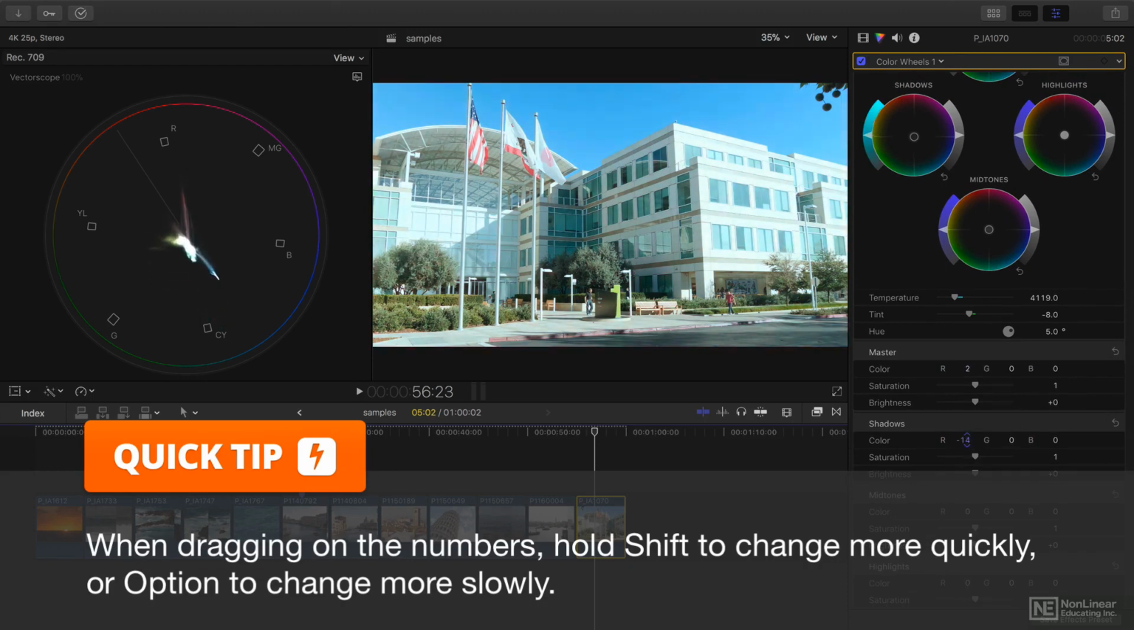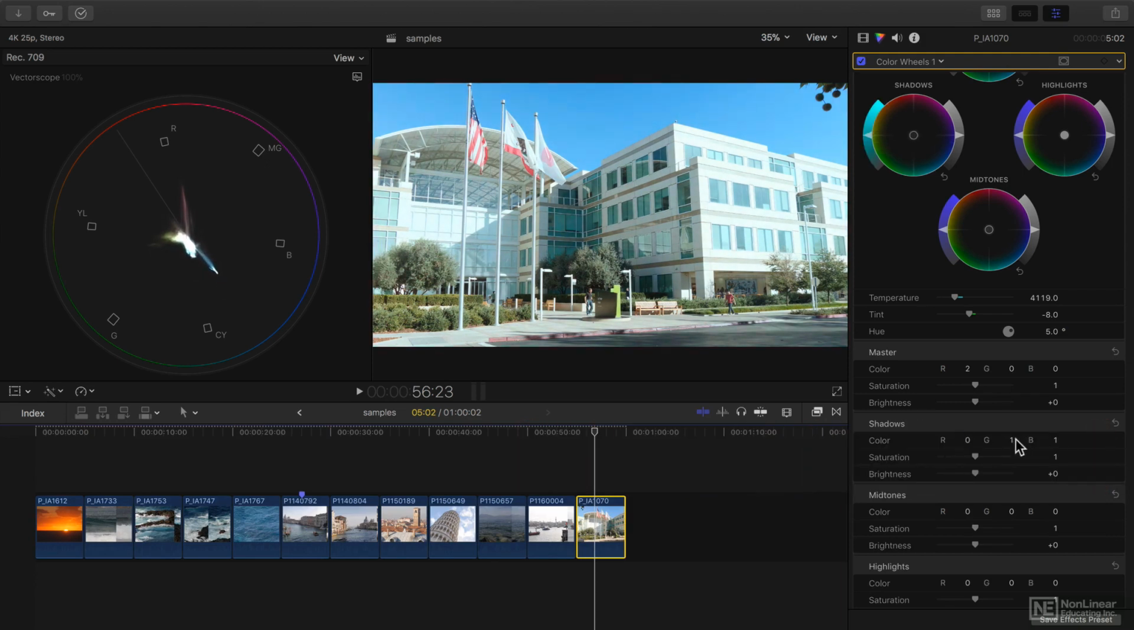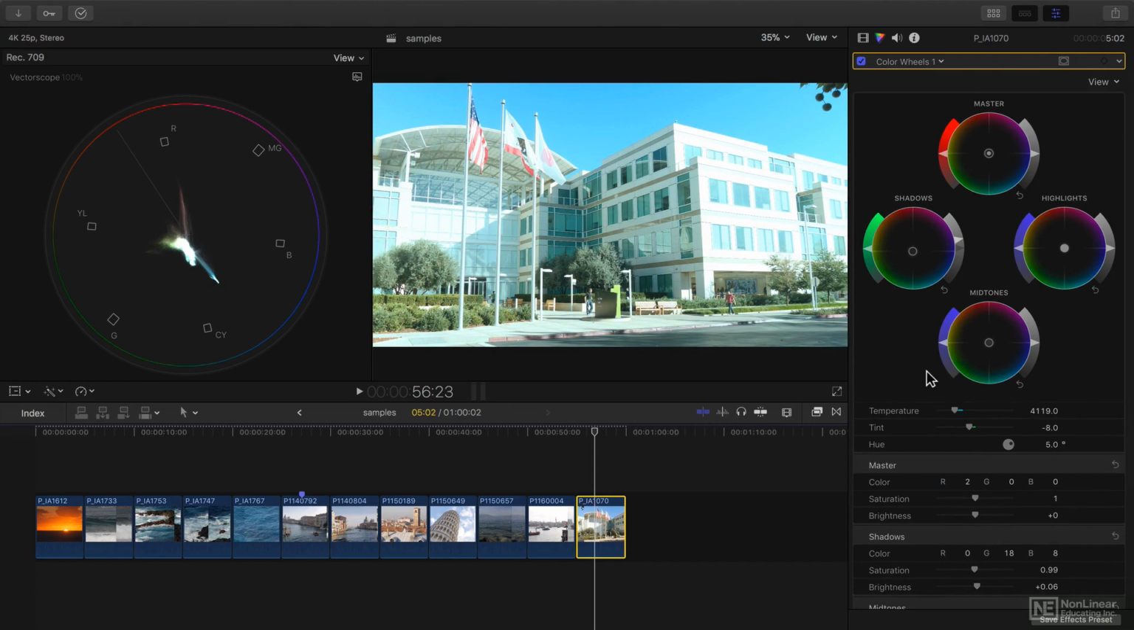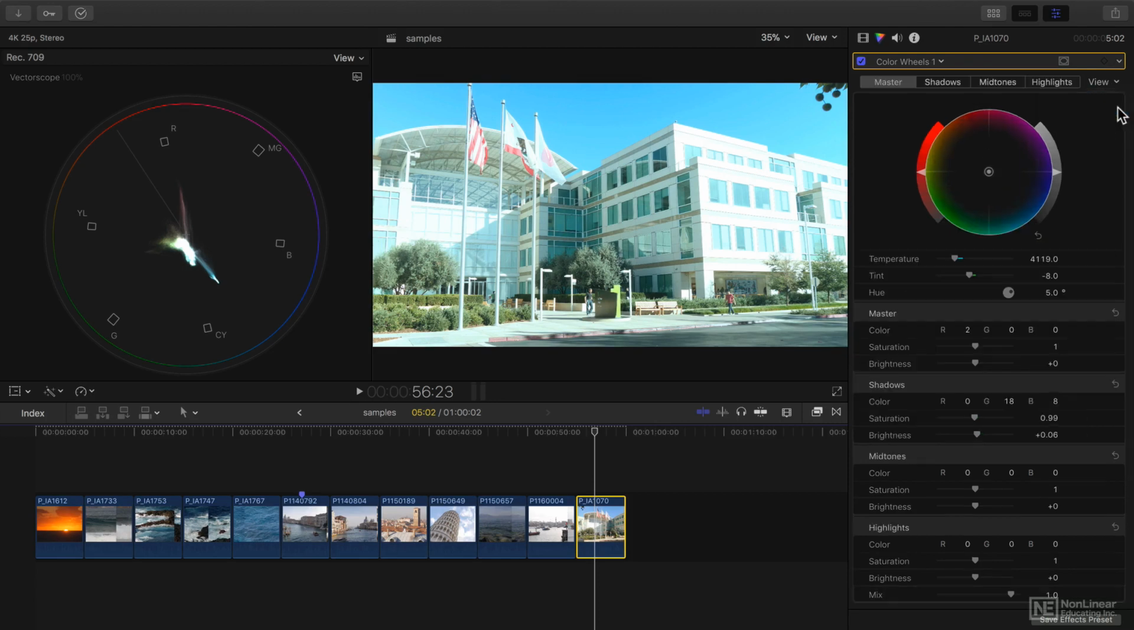I'll just go for the shadows, and you can see that these three controls move the central number around. Saturation governs the control on the left, and brightness, the control on the right. It's a really comprehensive set of controls and a really compact way to look at everything without having to jump around the different boards that the color board does. If you prefer one big control, you can choose to see a single wheel at a time and switch between the different tabs at the top.